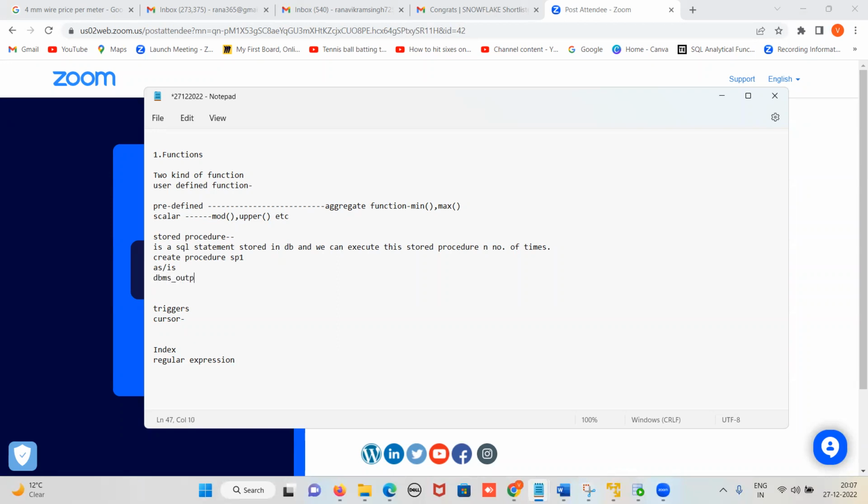This is the output line. Okay, output underscore line. This is like System.out.println in Java, print in C. So they are using simply DBMS_OUTPUT.PUT_LINE here.